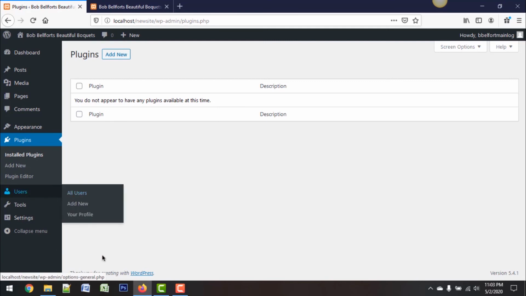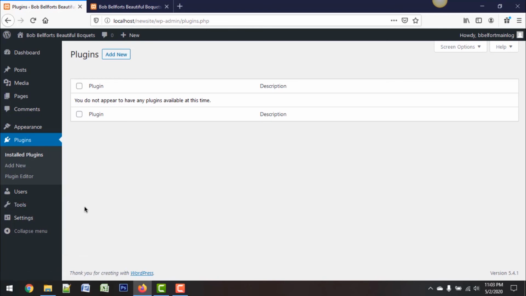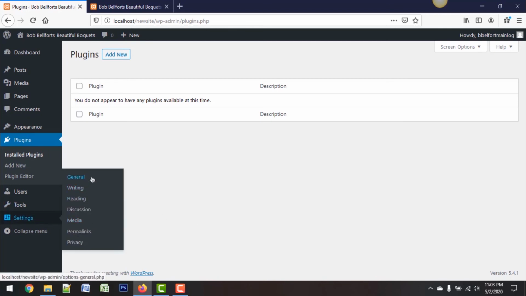Users, you're the only user, so that doesn't really matter. Tools, none of this stuff's really going to matter to you unless you're importing blogs or posts from somewhere else, or you're doing something like that. Otherwise, that section's not going to matter to you. And then settings, we just went through there. General, change your tagline. Reading, set your home page. Permalinks, go to post name.